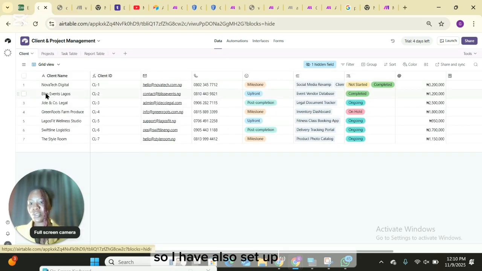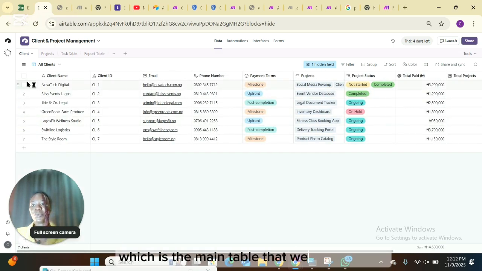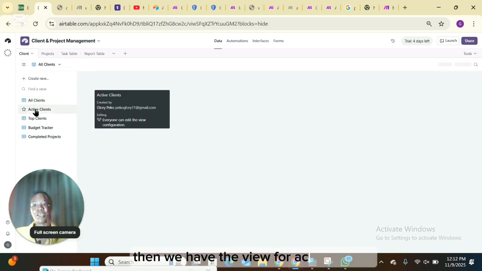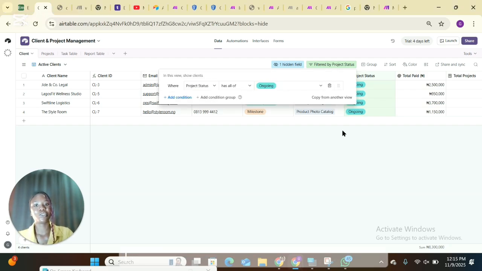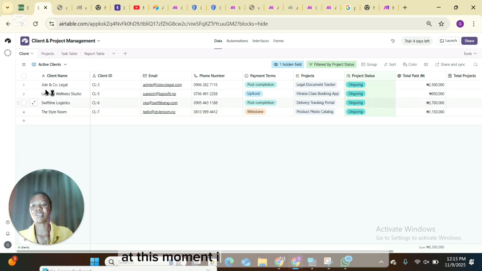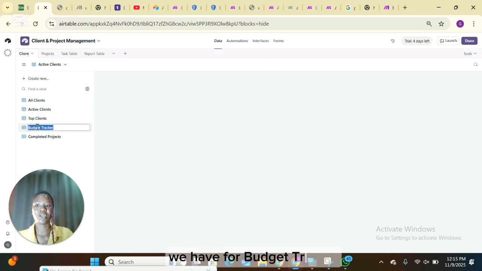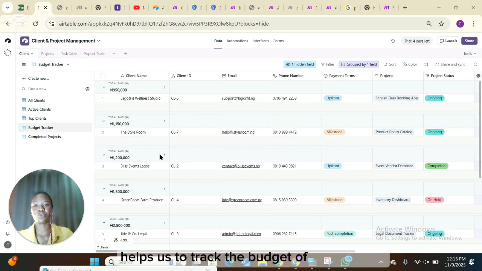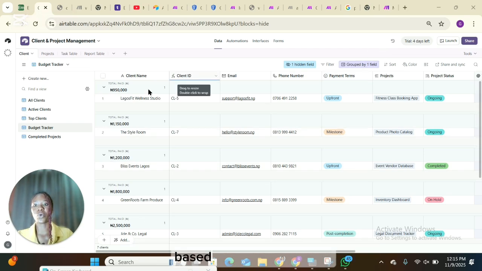So I have also set up some views. We have the view for all clients, which is the main table that we can see now. Then we have the view for active clients. To know the active clients, I use the filter to filter out this information. So when we see that the project is ongoing, we know that this client at this moment is active in this organization. We also have other filters. We have for top clients, we have for budget tracker, helps us to track the budget of each project. And I created this view by grouping the project based on their budget.